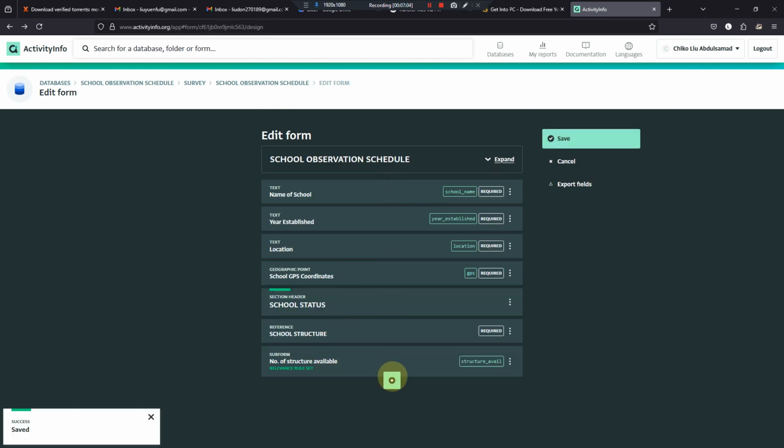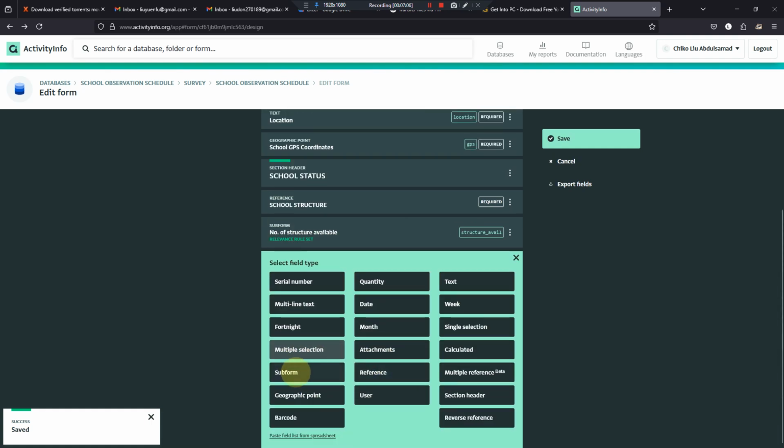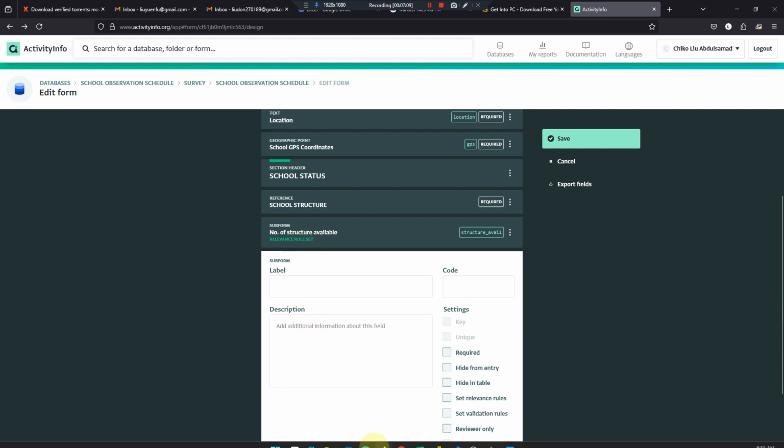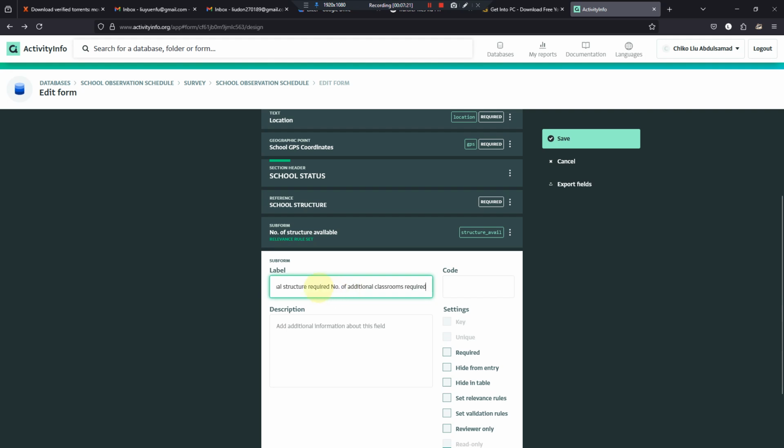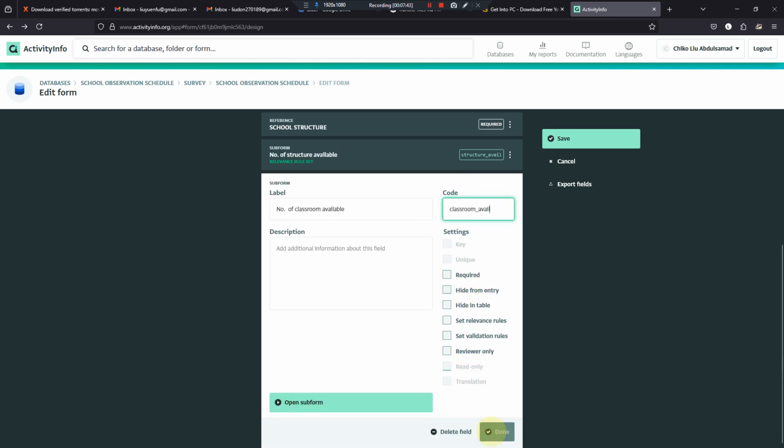Now it has saved, and I'll just click on plus. I'll click on subform. Now this time around, I'm going to name the second line item on my type of structure field. Again, I'm just going to copy all of these because I want to create subforms. I'm kind of lazy, right? So I do a lot of copy and paste. So we have number of classroom available. I'm just going to cut it. I would say classroom maybe available, and I'm just going to click on done.